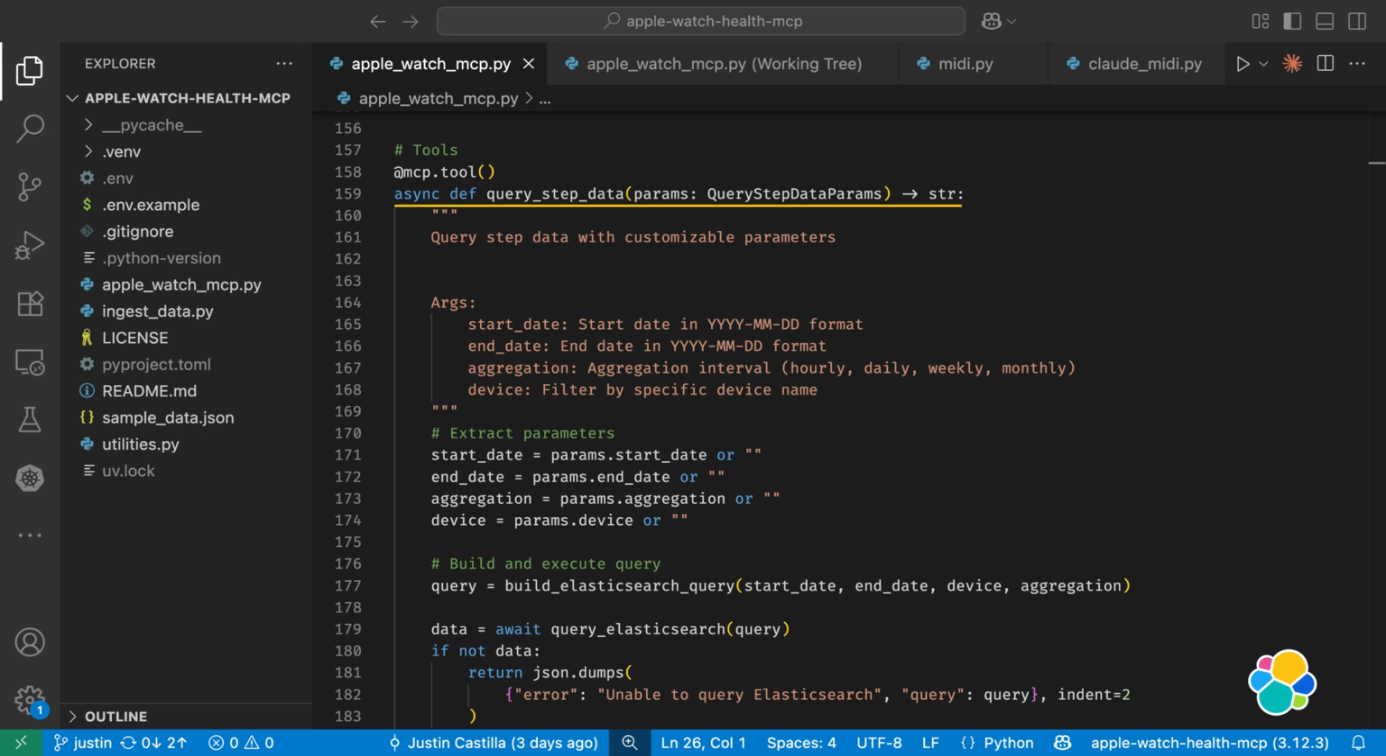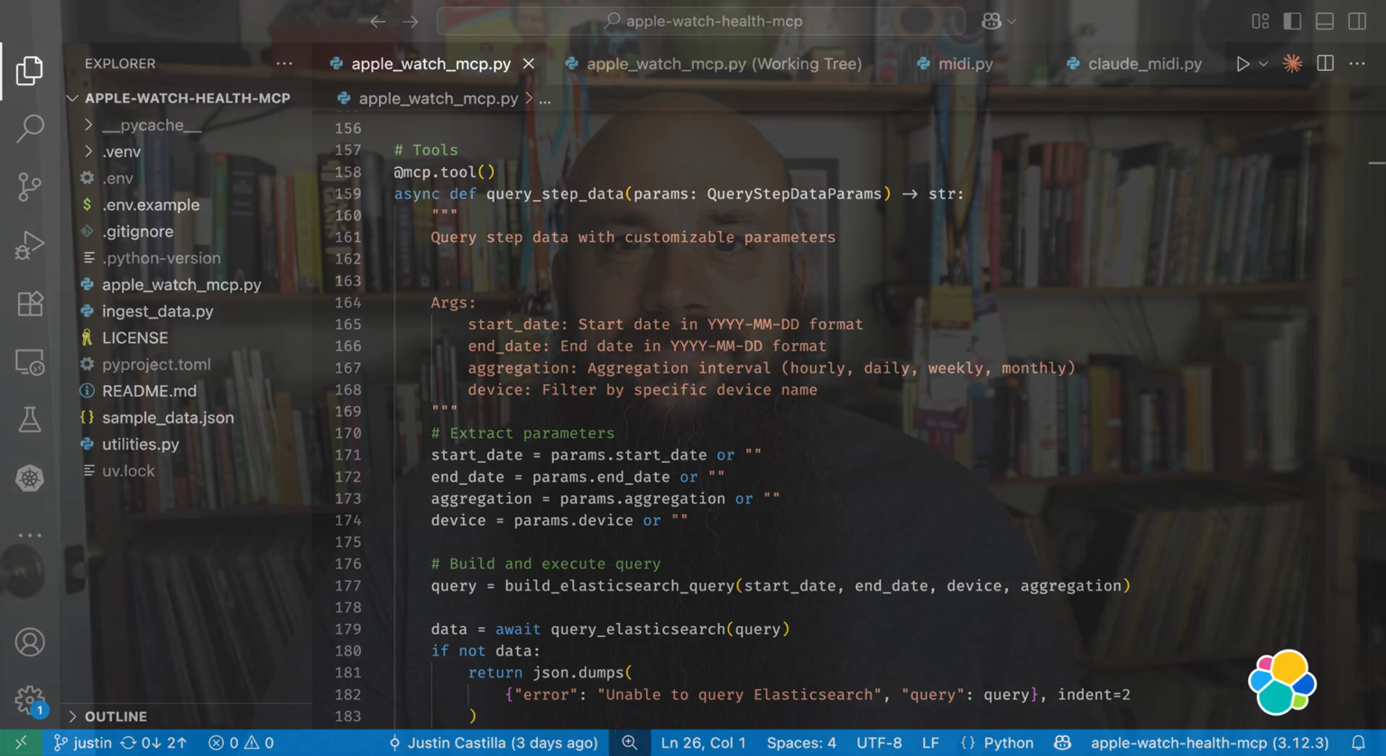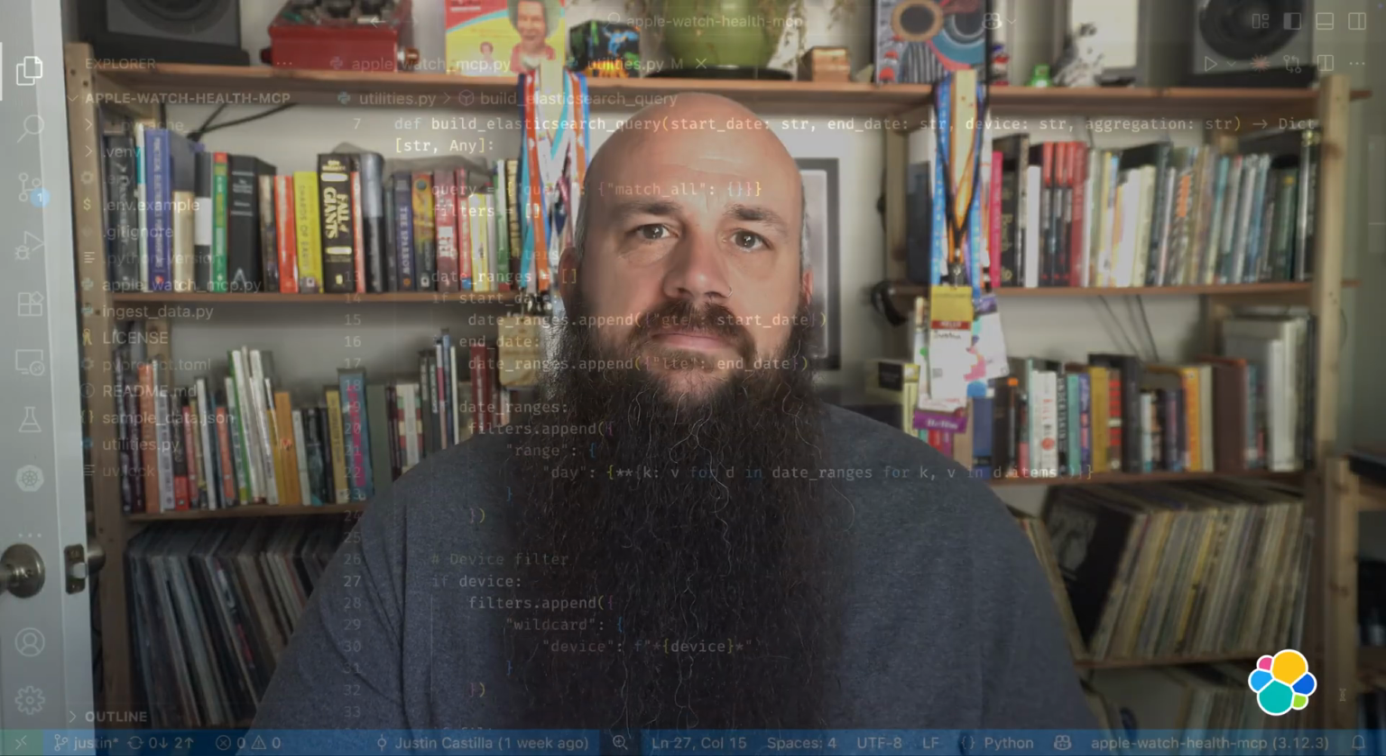Our function query step data receives our Pydantic query step data params object as an argument, so you know the data that we'll be working with is valid. This is a bit of a large function, as it has a lot of things to check, such as start date, end date, any aggregation we might want, and if we want to filter by device. So I broke these specific pieces into smaller sub-functions for readability.